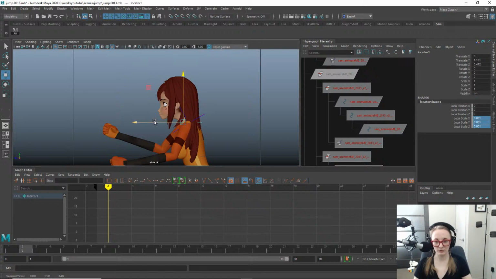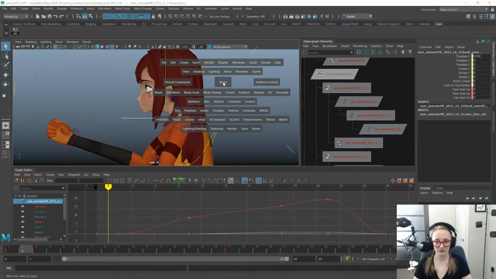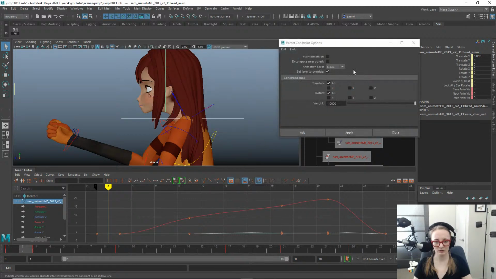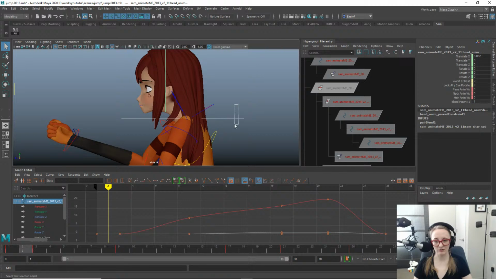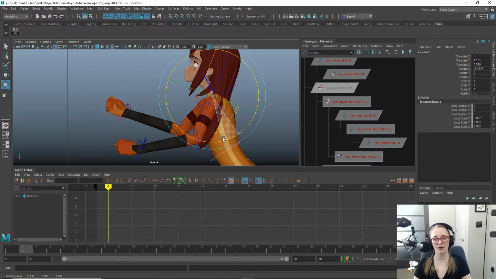Of course, I'd be a little more precise with this, but what I'm planning on doing is basically taking this and constraining it to the head. Probably a point constraint or a parent constraint. I think I want to do a parent constraint, and I would maintain the offset. And then this guy would be constrained to her chest motion. So that's where I would want her head and neck to rotate from.